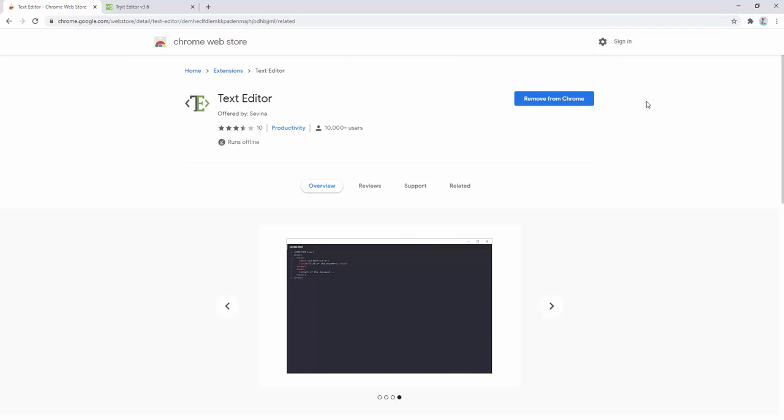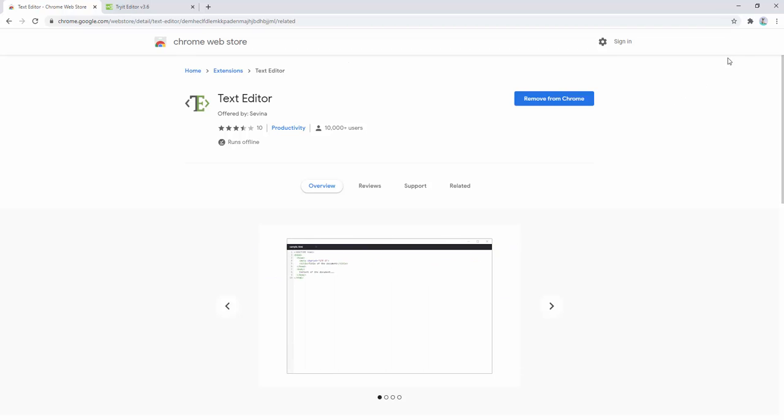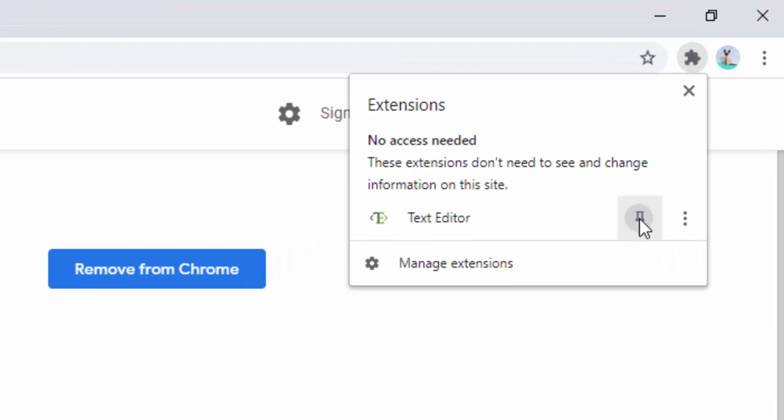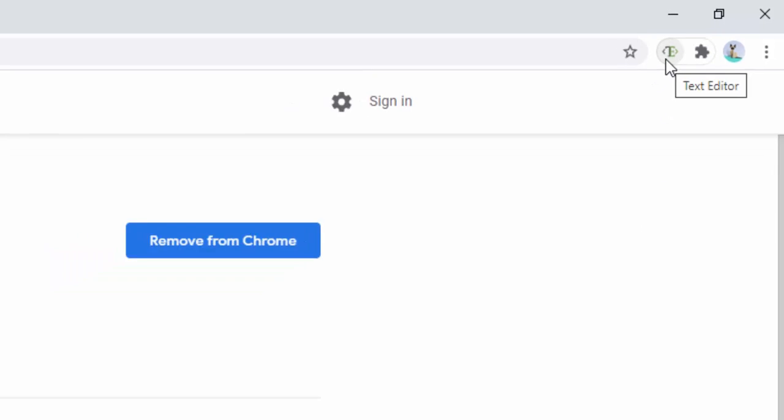After adding this to our browser, we can then go ahead and pin it in the toolbar. To do this, we simply left-click here and then left-click the pin. Now we have the Text Editor Extension icon inside our browser toolbar.